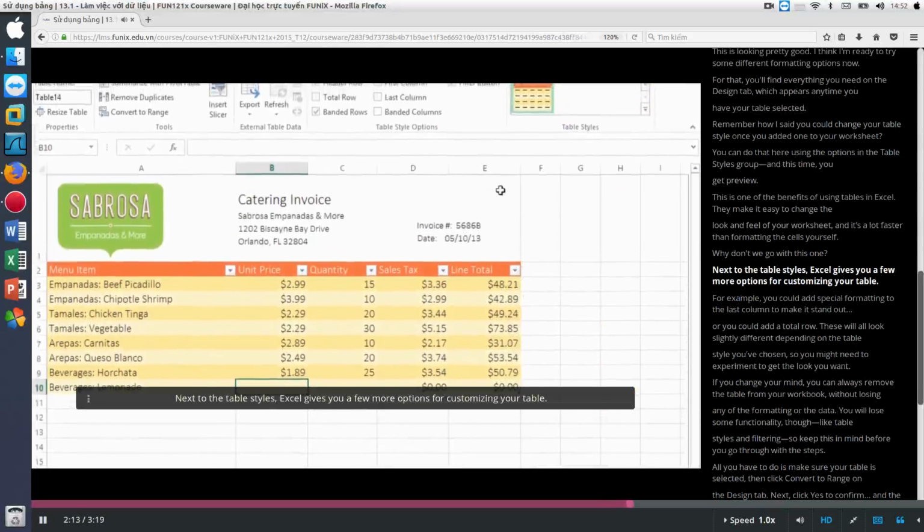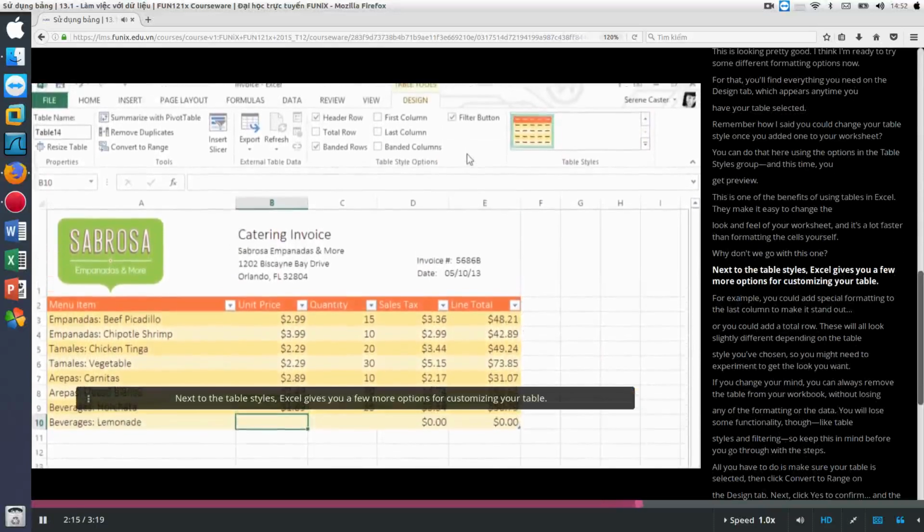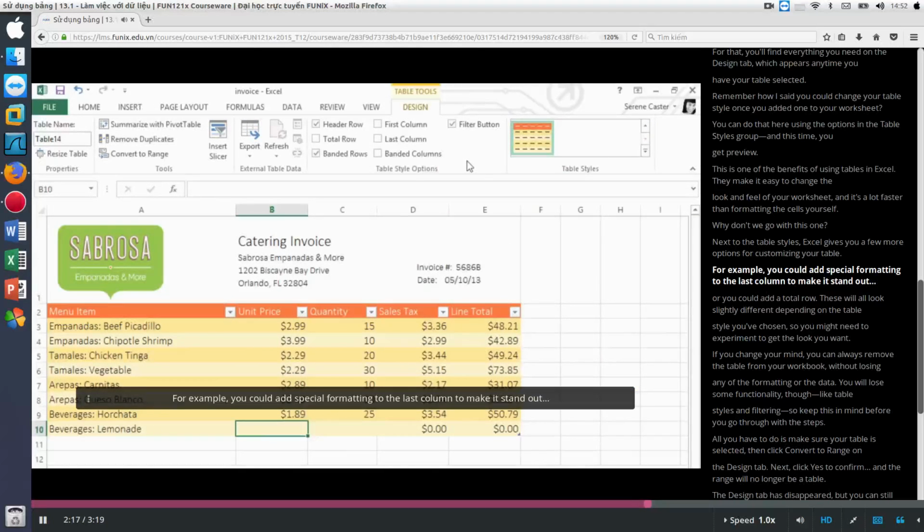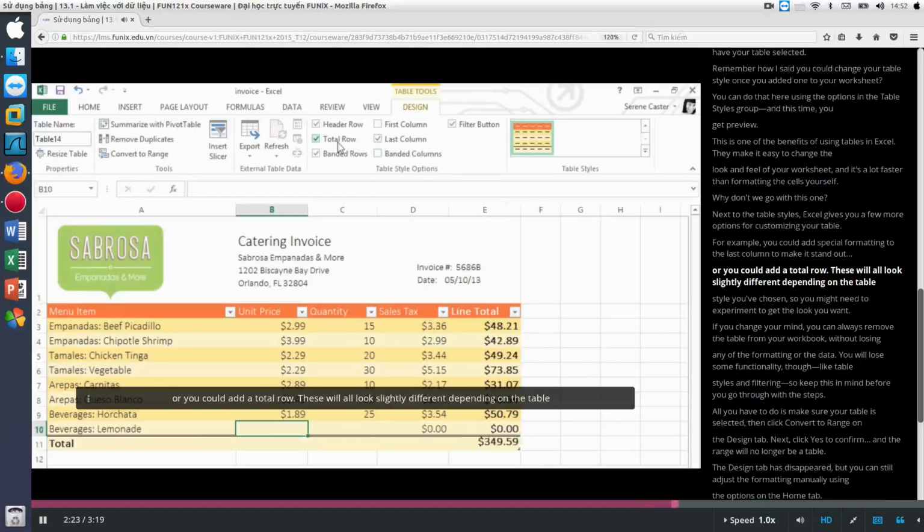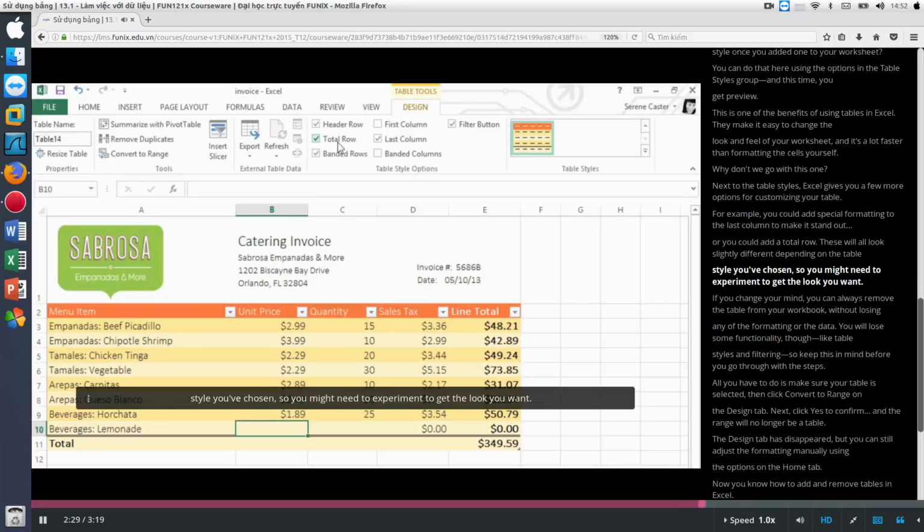Next to the table styles, Excel gives you a few more options for customizing your table. For example, you could add special formatting to the last column to make it stand out, or you could add a total row. These will all look slightly different depending on the table style you've chosen, so you might need to experiment to get the look you want.